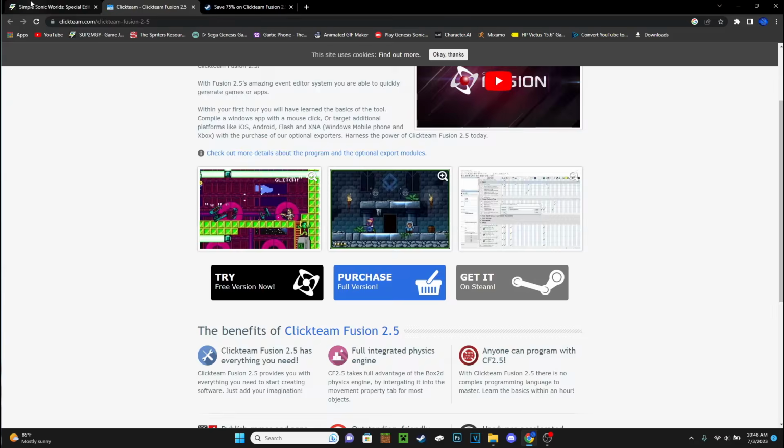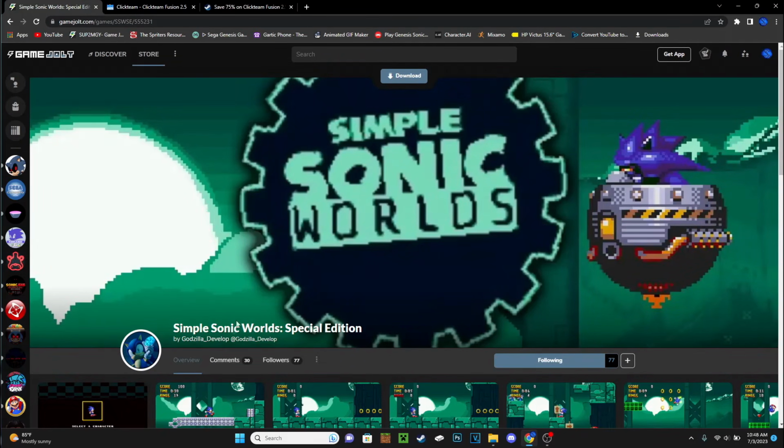Just a heads up. The engine we're going to be using is the Not So Simple Sonic Worlds Special Edition. Now there is the normal Not So Simple Sonic Worlds, but this one actually has more gimmicks to it, more lost gimmicks that never made it in the full thing, and a bunch of other cool stuff.